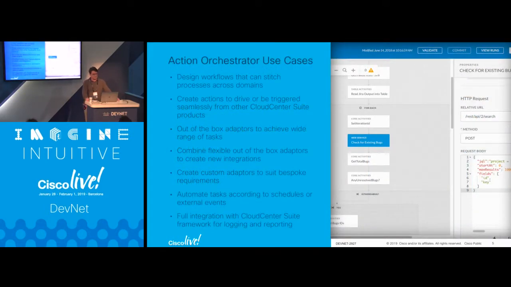Some of the use cases here: generally the concept is you would be designing workflows that would stitch together processes across potentially different domains. It could be within a single domain, meaning you have a product that exposes a number of interfaces, and you might create a workflow to run those processes to achieve some business result, handing down data from one action to the next. It can be across different domains, though. It doesn't have to be within the same product. It doesn't have to be a Cisco product.